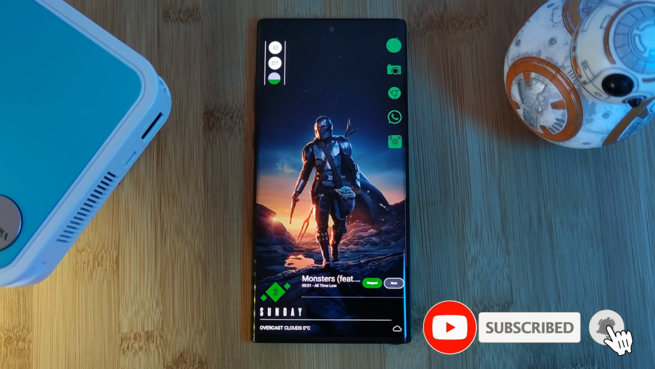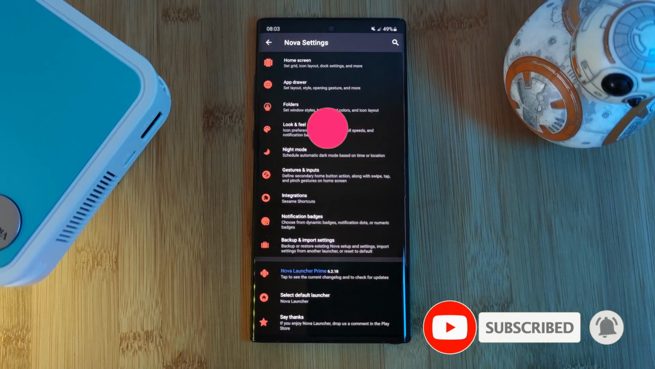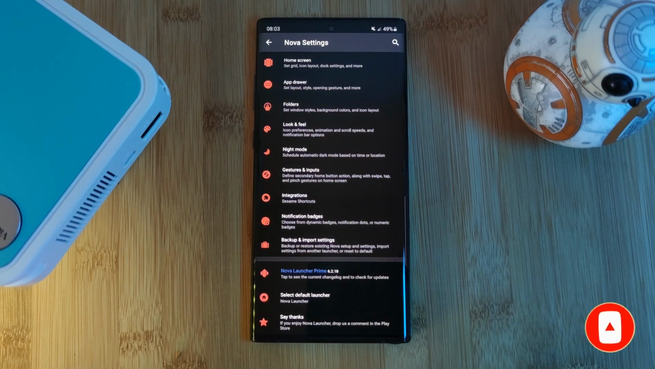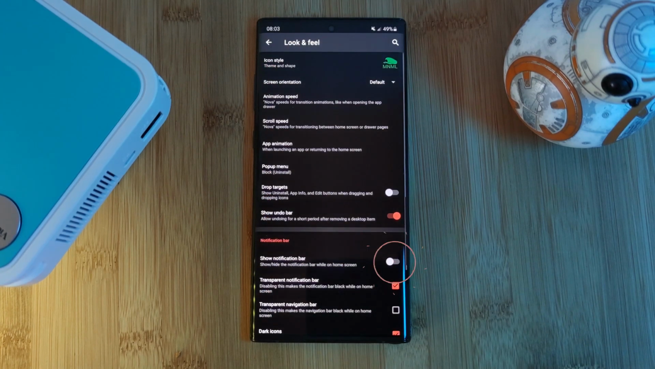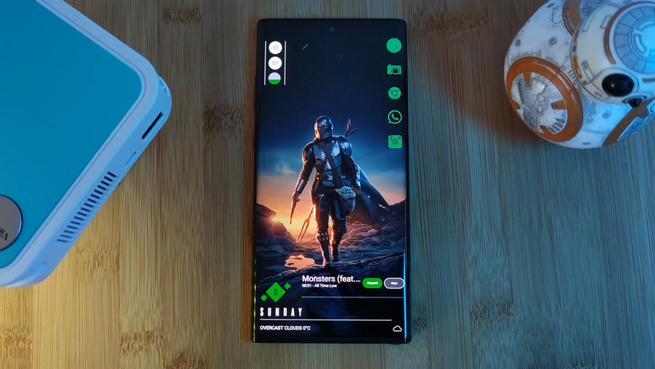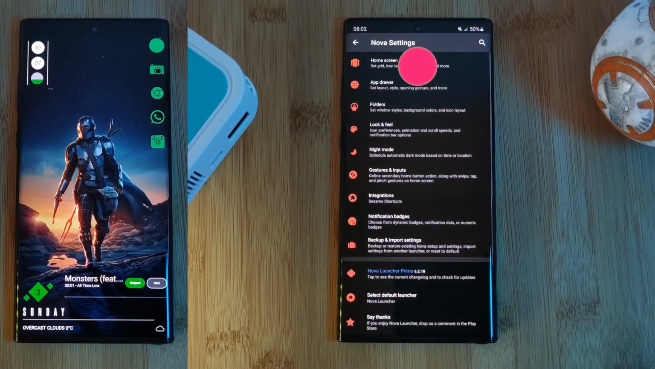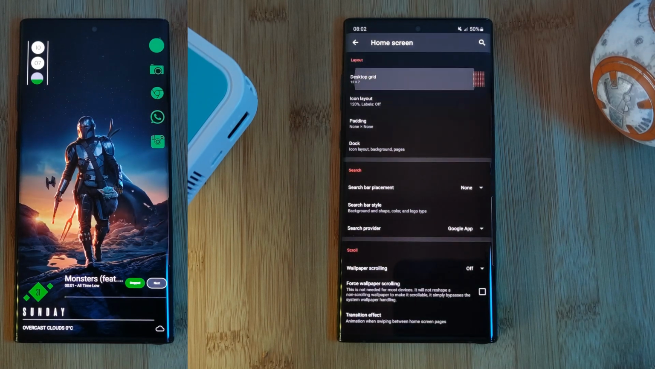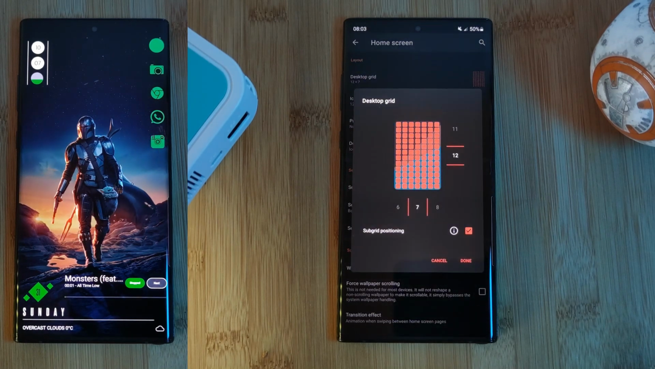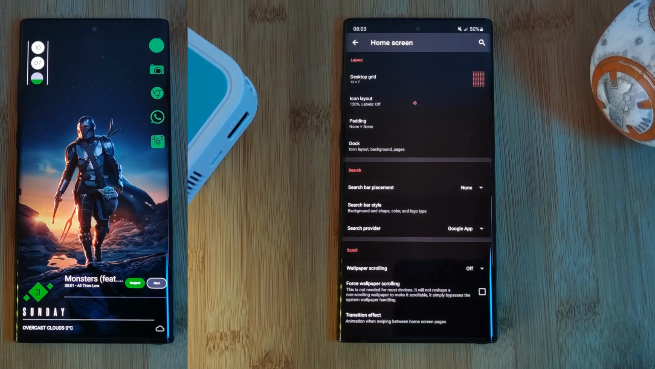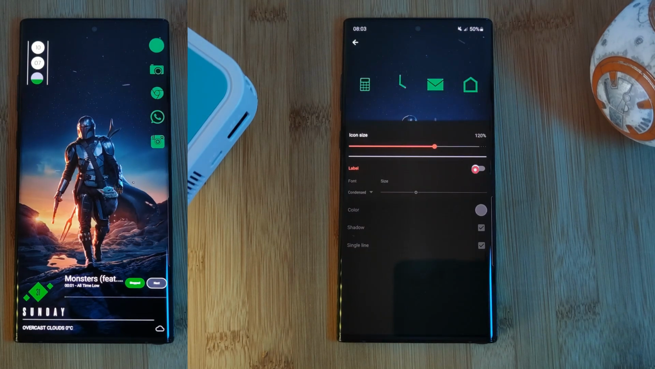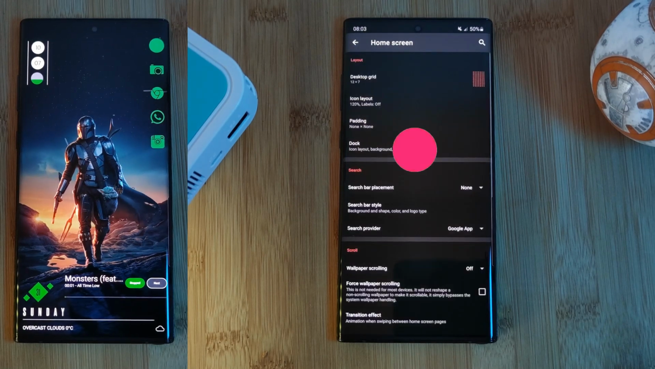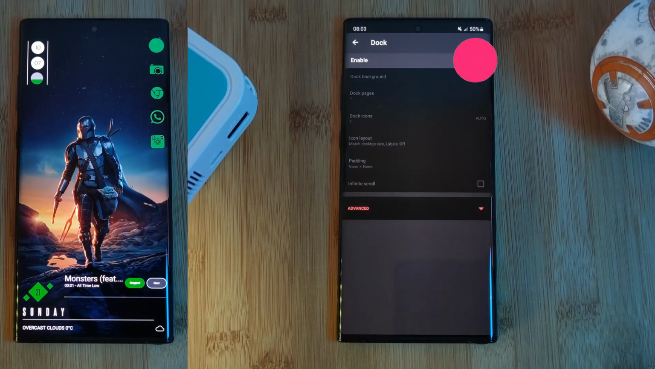Now as a quick note, if you want that full screen edge to edge look for your home screen setup without those ugly signal bars, then make sure you disable the notification bar within Nova Launcher settings. And to get this comfy icon layout, make sure to head to Nova's home screen settings and change the grid size to 7 across and 12 down. And to really clean up your home screen, I highly recommend you turn off icon labels, increase your icon size, as well as disabling your home screen dock.